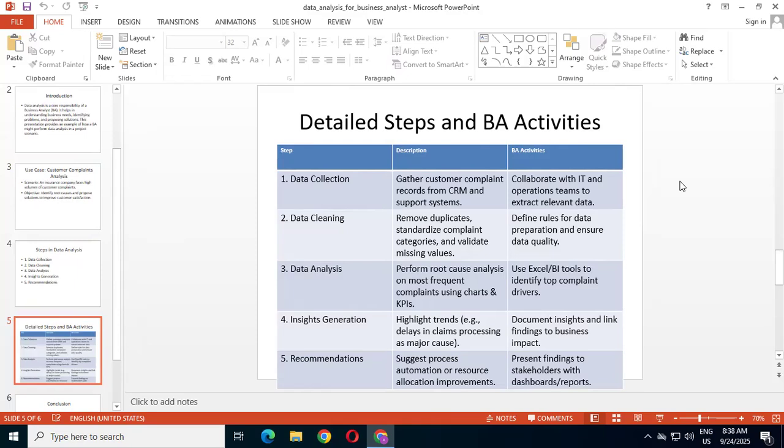Having knowledge of Python or R programming will be an additional advantage. I don't say it is mandatory at all levels, but some knowledge of SQL and Excel will become important. Even BI tools and all are important.